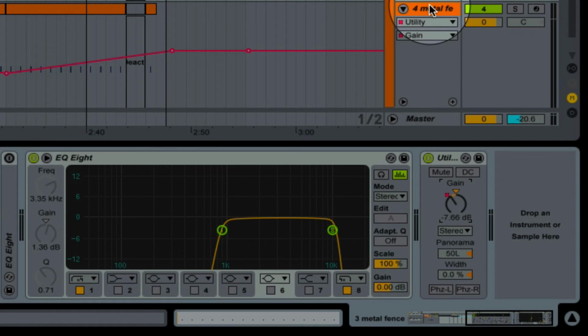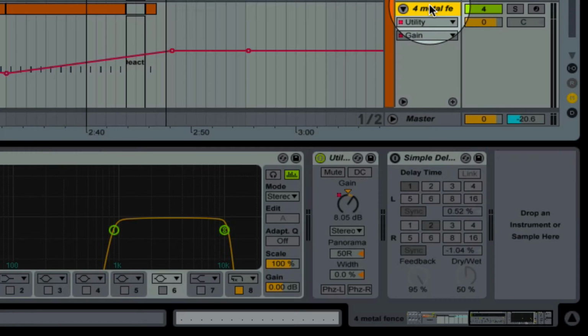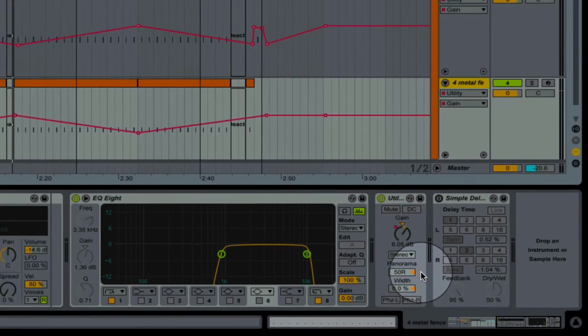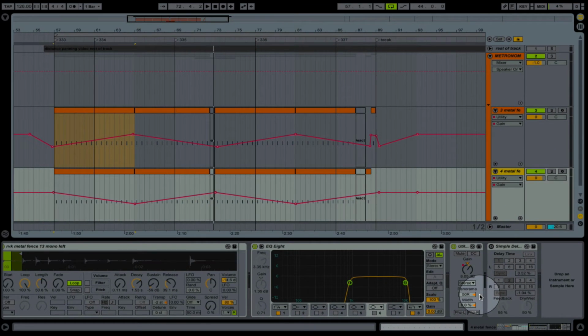And then the second track is just a duplicate of the first track. And this time the panning is set hard right. And again, the gain is automated. So if we take a look at the differences in the gain automation of the two tracks, the track here, which is panned hard right, starts off kind of loud.